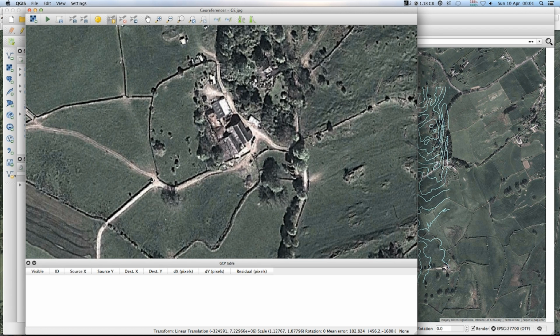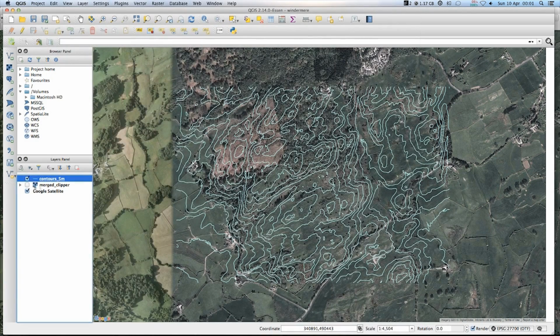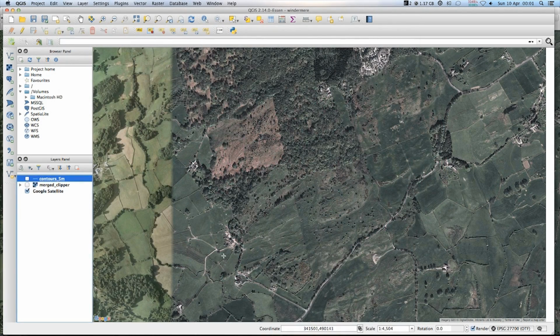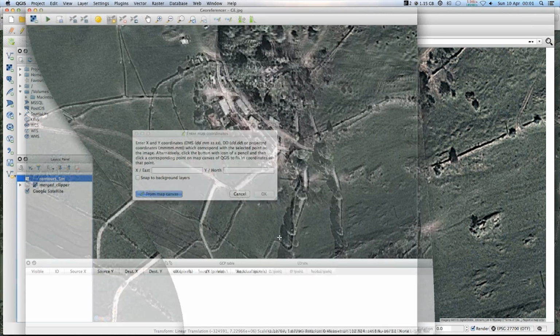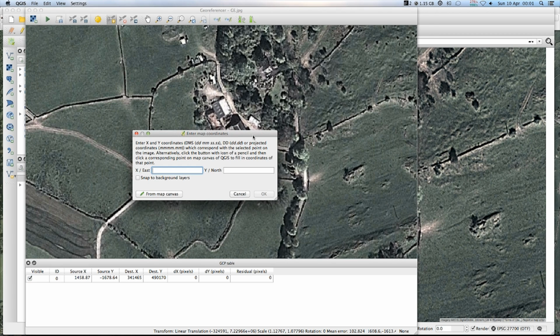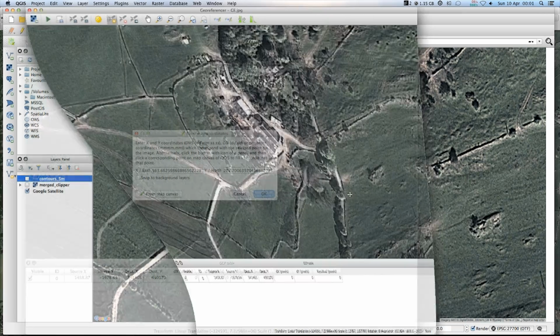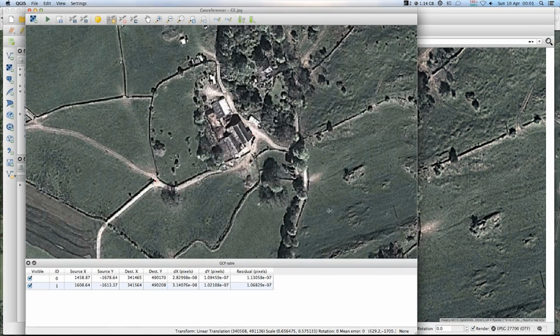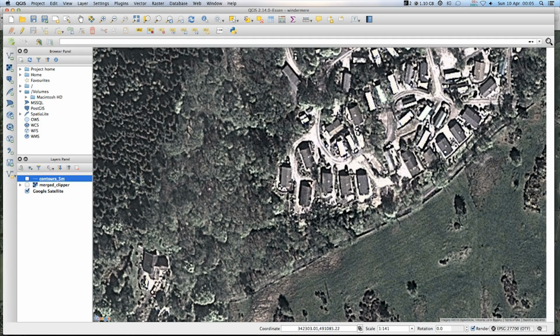That's the add point. And then we click on a point somewhere on our image, and that will switch over to the QGIS browser. We click on the same location inside the QGIS browser. We confirm it, click OK. Then we find another point in the georeferencer. Click the edge of this house here. Click From Map Canvas. That'll automatically switch over again to the QGIS browser. Confirm that point, and you just repeat that process until you get a bunch of points.